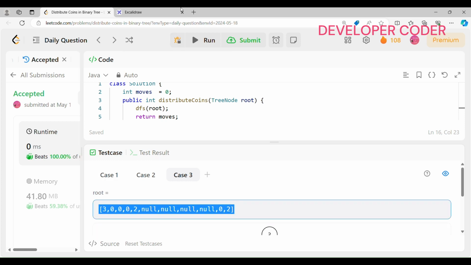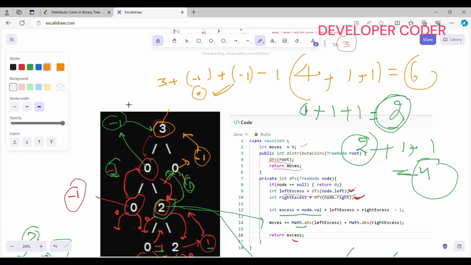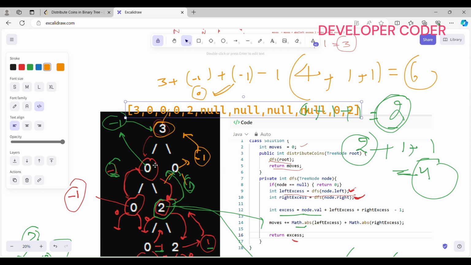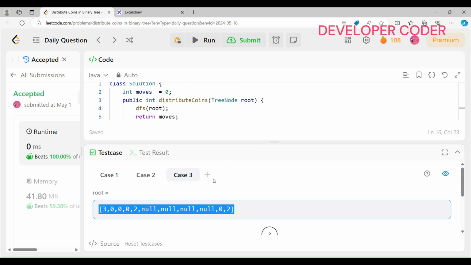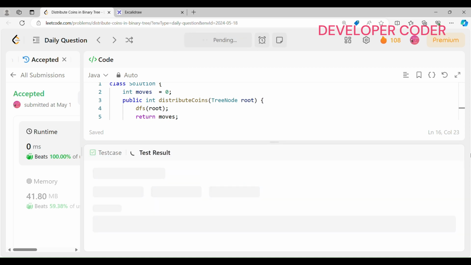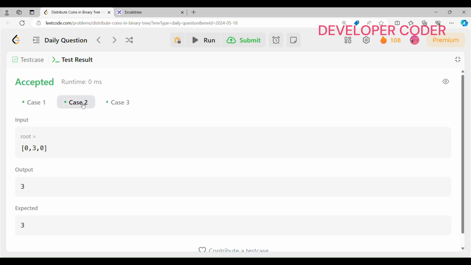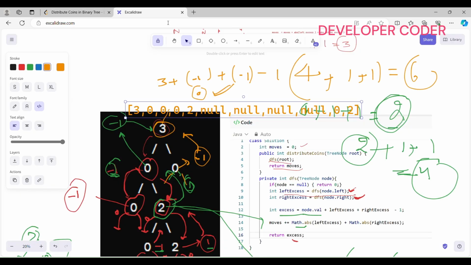Let me copy this here to validate one more time. 3, 0, 0, 0, 2, then 2 nulls for this 0, 0, null, then 2 nulls for this 0, 0, 0, 2. Now let's run the code and see whether we are getting the same output 6 or not. This is our case 3. So see, we are getting the output as 6. I hope you guys are clear with how we debug the code.